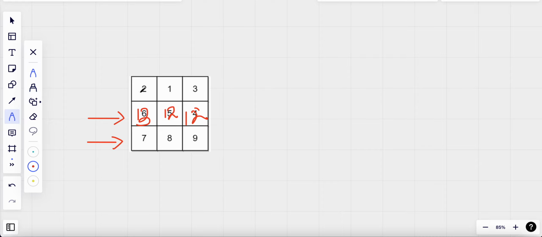Now we move on to the next row and start from the first cell. For 2 we could go either in this direction or in this direction. Among these two, this is the smallest one, so we add 12 to 2 and the value here becomes 14.